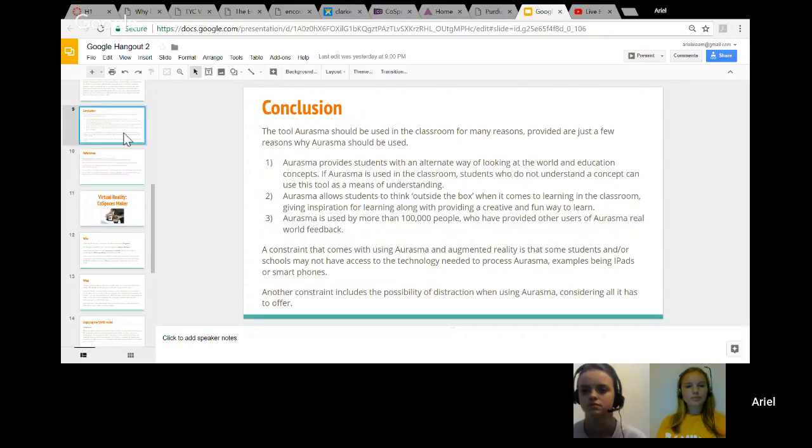To wrap things up, let's talk about the positives and negatives of using Erasmus in the classroom. The tool Erasmus should be used in the classroom for many reasons. Provided are just a few reasons why Erasmus should be used. Erasmus provides students with an alternative way of looking at the world and education concepts.